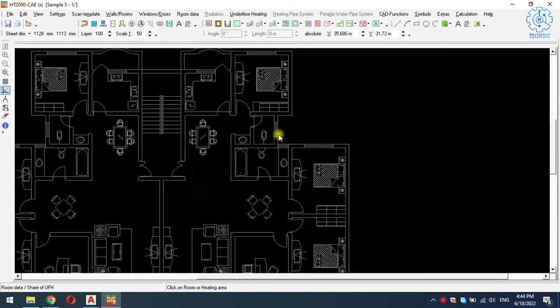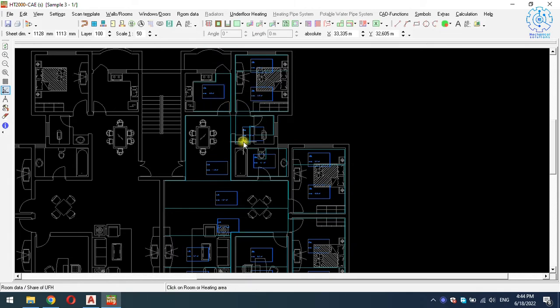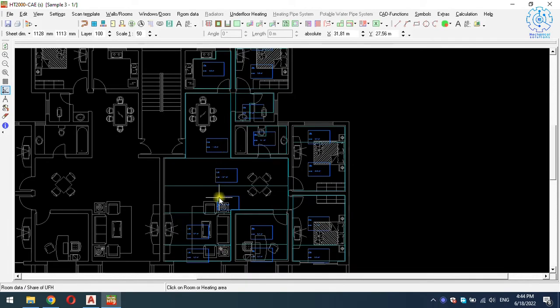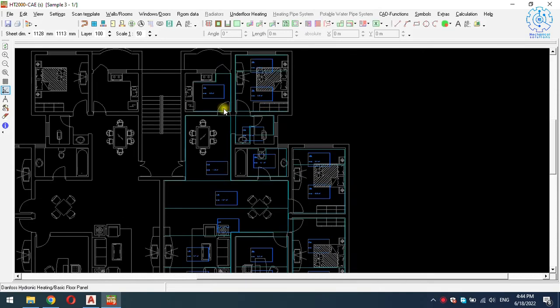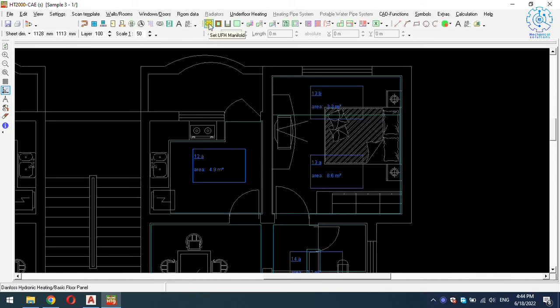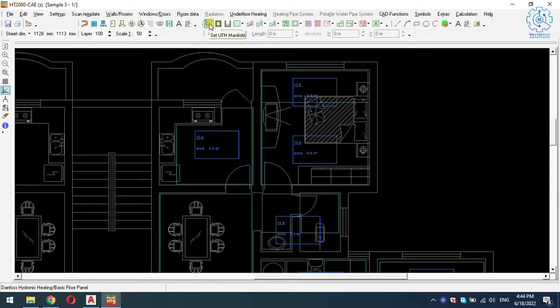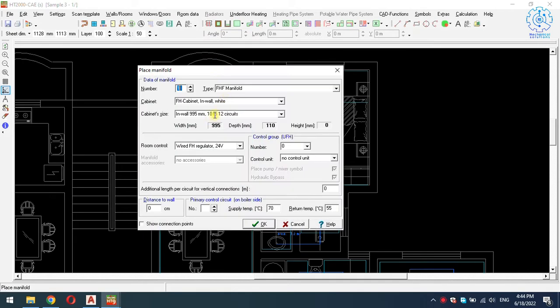So how many zones do we have? Totally 1, 2, 3, 4, 5, 6, 7, 8, 9, 10, and 11. So we are going to place a manifold with 11 connections. The set UFH manifold, 10 to 20 circuits, and show connection points to see the connection points with red and blue dots.